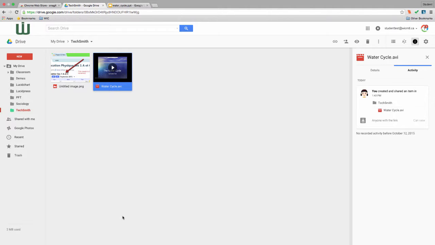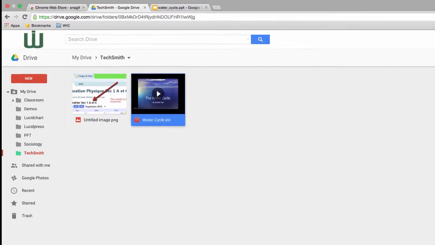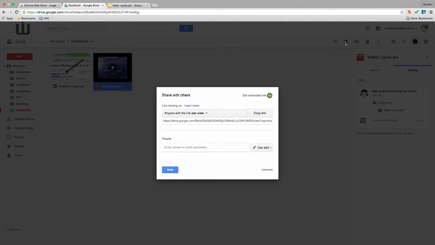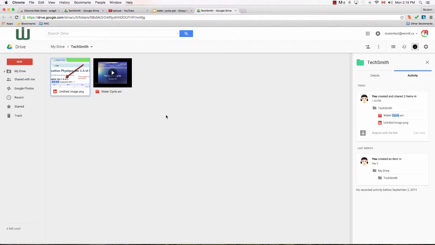Now, in your Google Drive, you see that you have a Techsmit folder. I've indicated that in green here. Everything that you make with the Snagit extension is going to end up in this folder. And like any other Google Doc or presentation or video or anything that you make, the default is always private unless you share it. Here is how you share. You can get a shareable link by clicking there, or you can just add the person's email address and then decide on the permission that you're giving them.